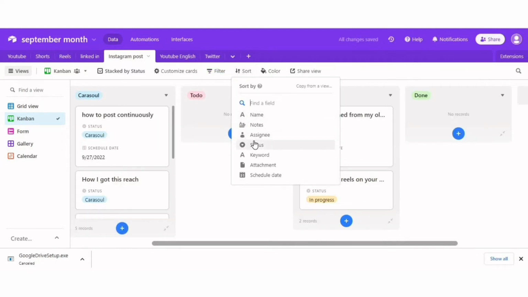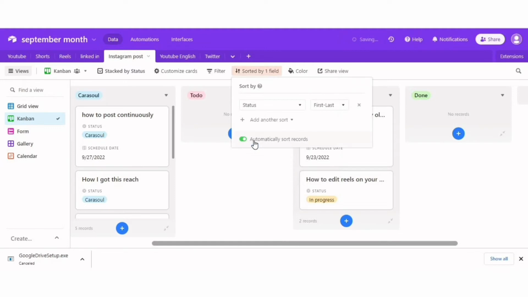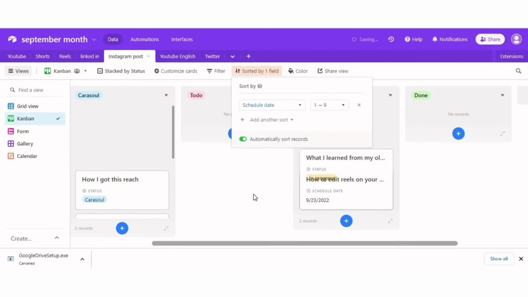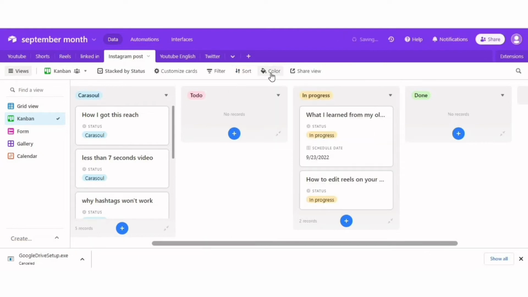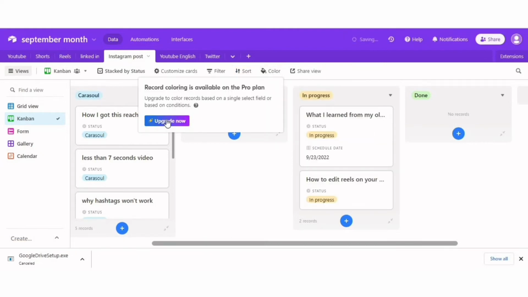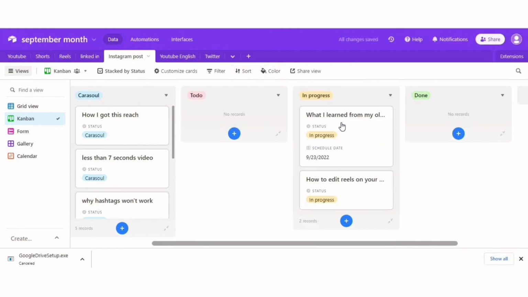The next thing is sort. Sort just helps you line up your information based on the alphabetical order. If you want, then you could, but I think it's just similar to filter. Next thing is color. Of course, if you want more color, then you have to upgrade. Next, you can create a shareable link for your table, like a website.